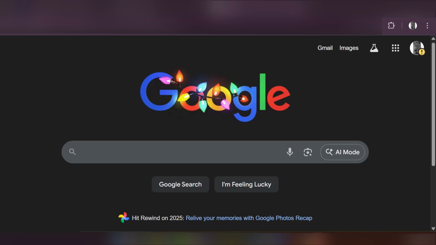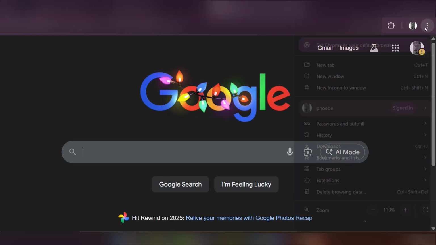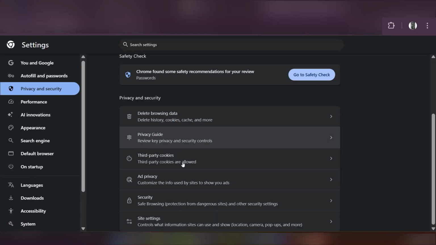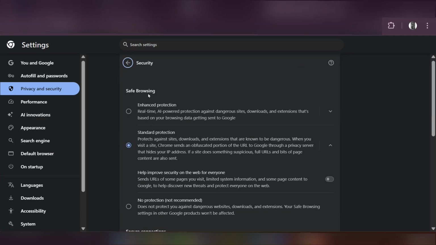So once you're here on your Google Chrome, you want to go over to the top right corner and click on the three dots right there. Then scroll down to settings, click on it, then select privacy and security. Then you're going to scroll to where you have security, click on it. Then currently for safe browsing, you have your settings on standard protection.